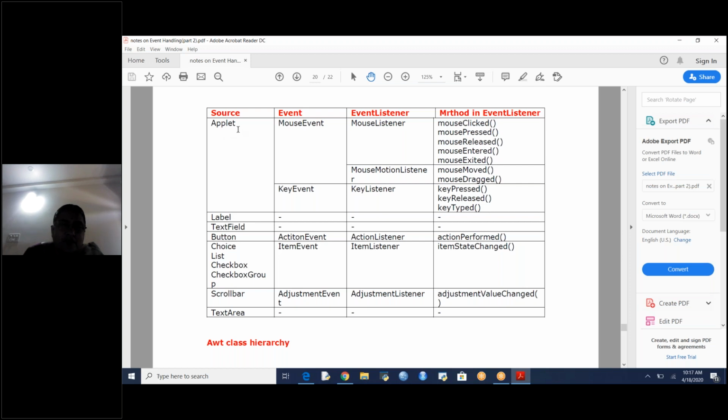When the applet window is the source, it is for mouse events and key events. That's why in one class I explained mouse events and key events. For these two, the entire applet window is the source. And I have written what the listeners are, and what the methods in the listeners are. So this is the source. Three words are important, as I explained.